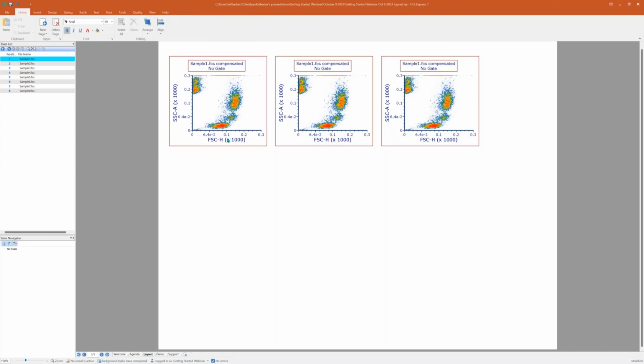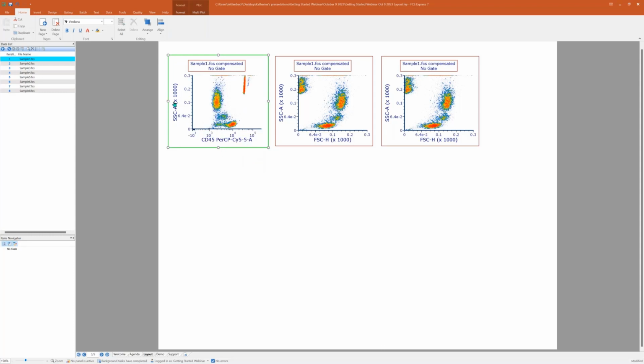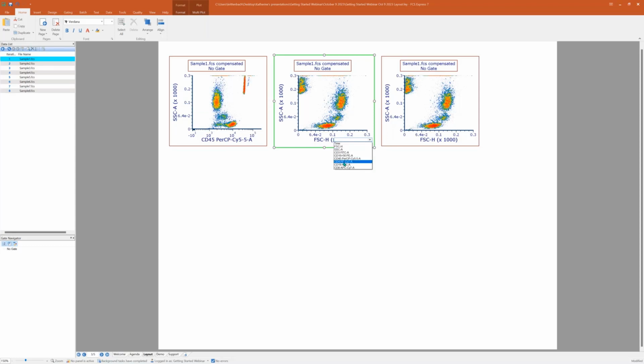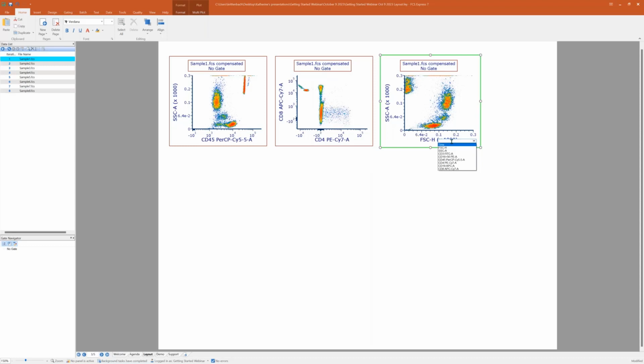So let's go in and change our axes here for our analysis. I'm going to change this axis to CD45 and this axis to side scatter. I'll change this axis to CD4 and this axis to CD8. And you'll also notice we have a search bar at the top. If we start typing in our parameter name, this will be especially useful to find the parameter you're looking for, especially if you have a really long list of parameters. And this one we can type in CD16 to find the parameter we're looking for here.